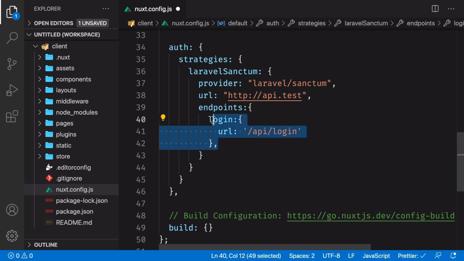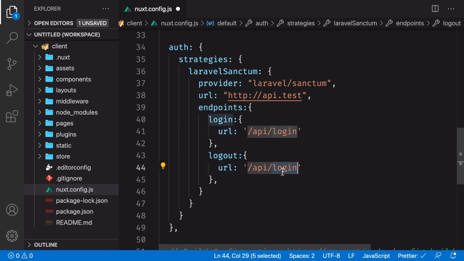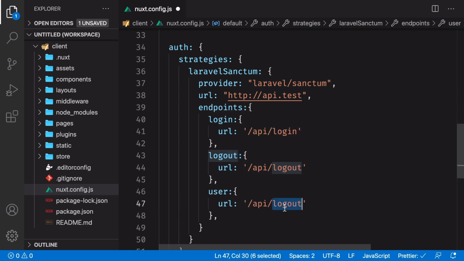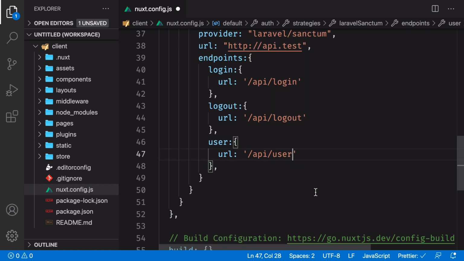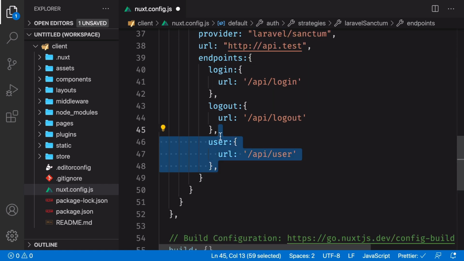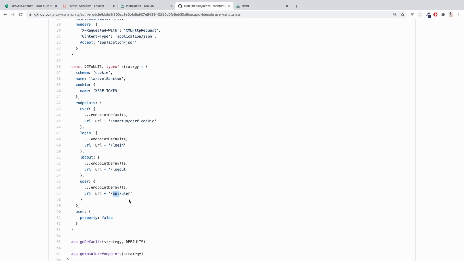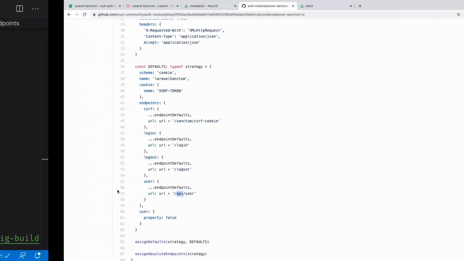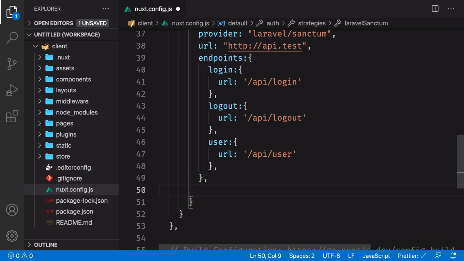Let's do the logout, and that's just going to be logout. And let's do the user, and that's going to be user. That's the same as the default. So if you leave this out, it will still work because that's actually the default looking at the configuration here in the GitHub repo. Now, there's more options that you can provide here, like the user object.